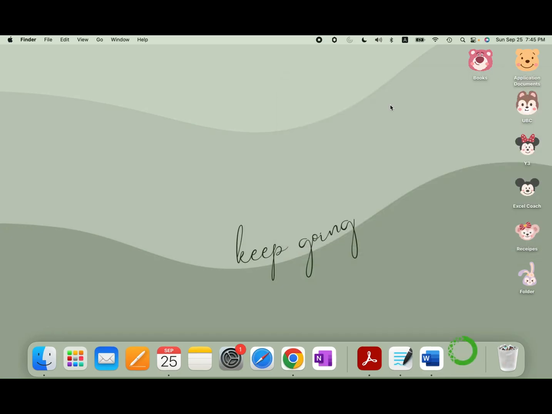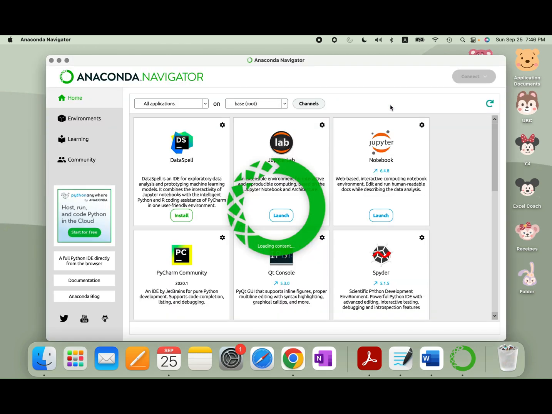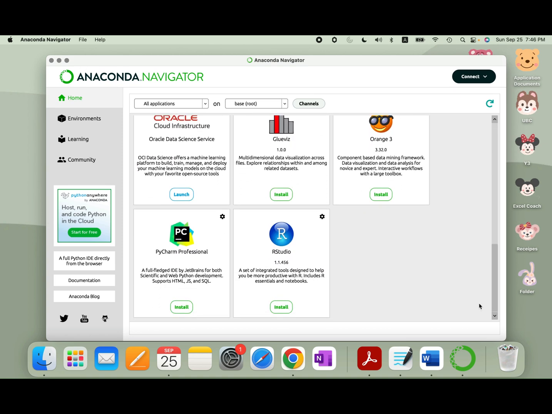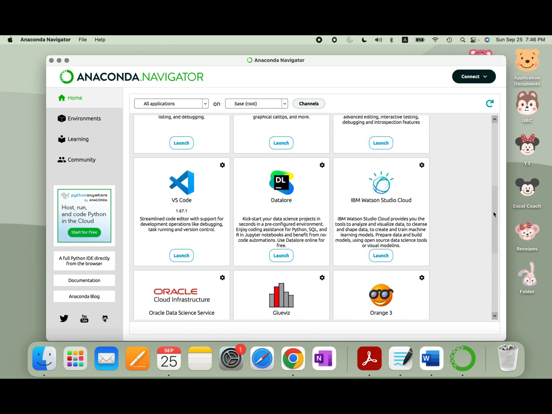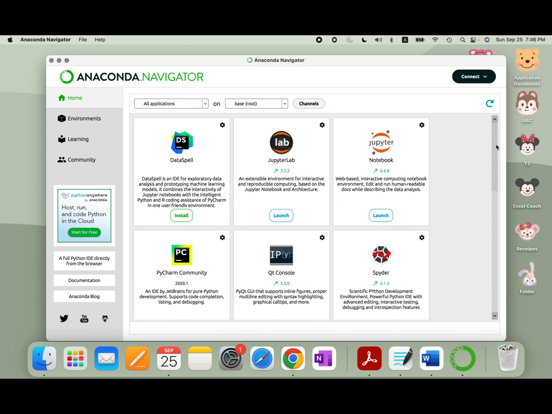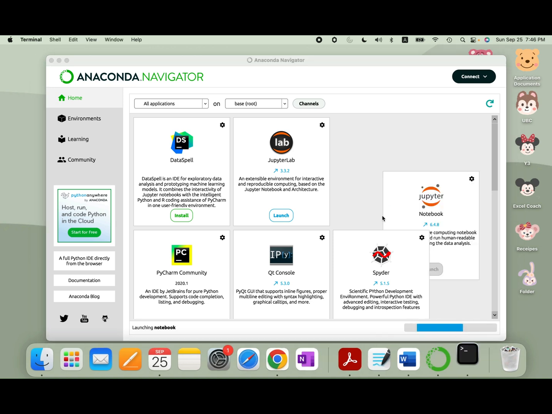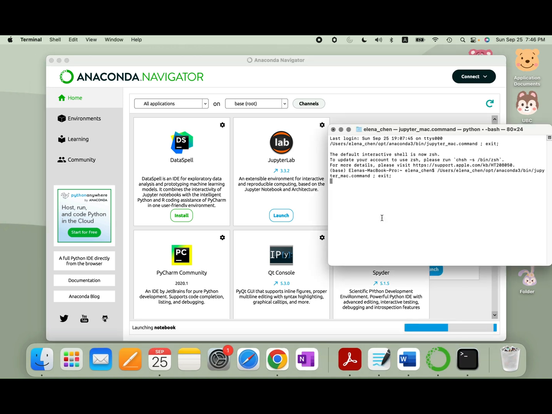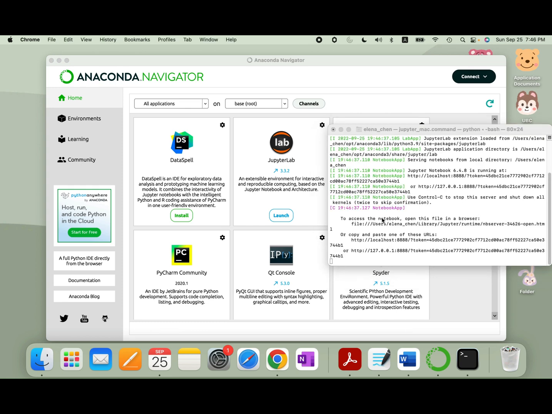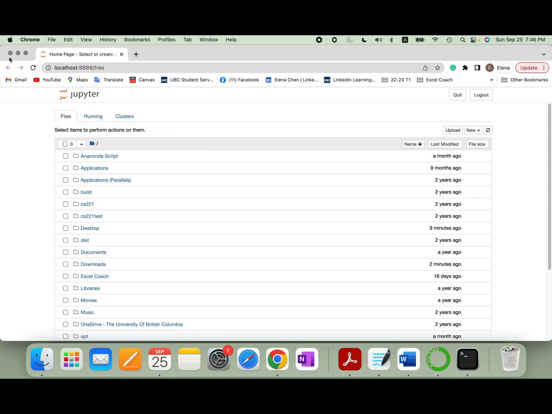Now you can open the Anaconda Navigator you just installed. You can see that there are so many IDEs within Anaconda. You may be able to recognize RStudio from COM 205, and there are also many other popular IDEs for other programming languages. However, for our workshop, we are going to focus on Jupyter Notebook. Now click on launch and give it a few seconds for the terminal to run, and it will bring you to the web page.